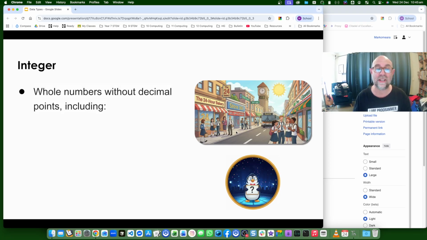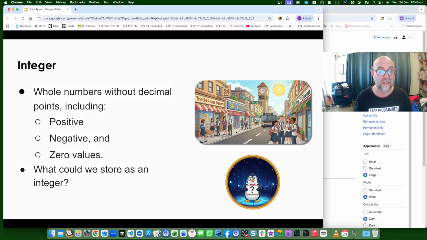So first of all, let's start off with what an integer is. An integer is a whole number without a decimal point. It can be positive, it can be negative, and it can also be zero. So my question to you is, what sorts of things could we store as an integer? And that image next to you, actually some of those would be stored as integers, but I can see a lot of things in there that I'd actually store as a string.